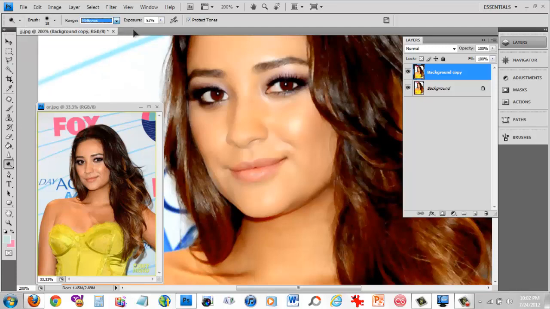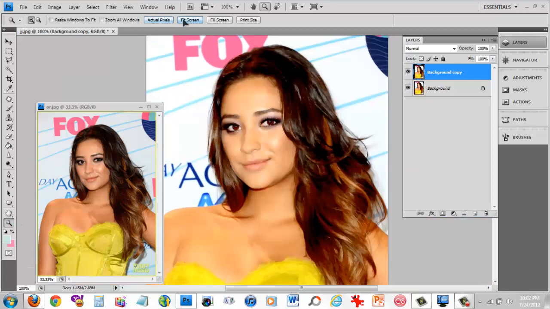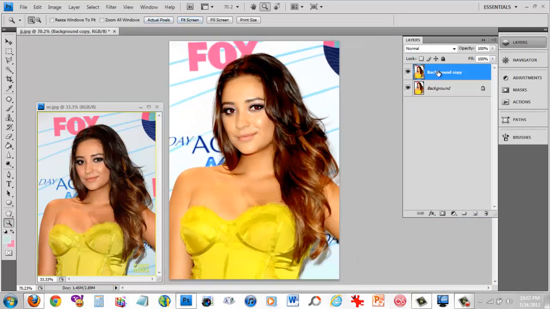You want to have mid-tones, 52 exposure, and you're going to go around the pupil and you're going to click twice, depending on how bright the eyes are. Her eyes are more brown, so I would do about 2 or 3 times. If it's green or gray, you do once, depending on how much you want. And that will brighten the eyes more. Okay. And you're going to actual pixels, or fit screen, and you see her eyes pop more.